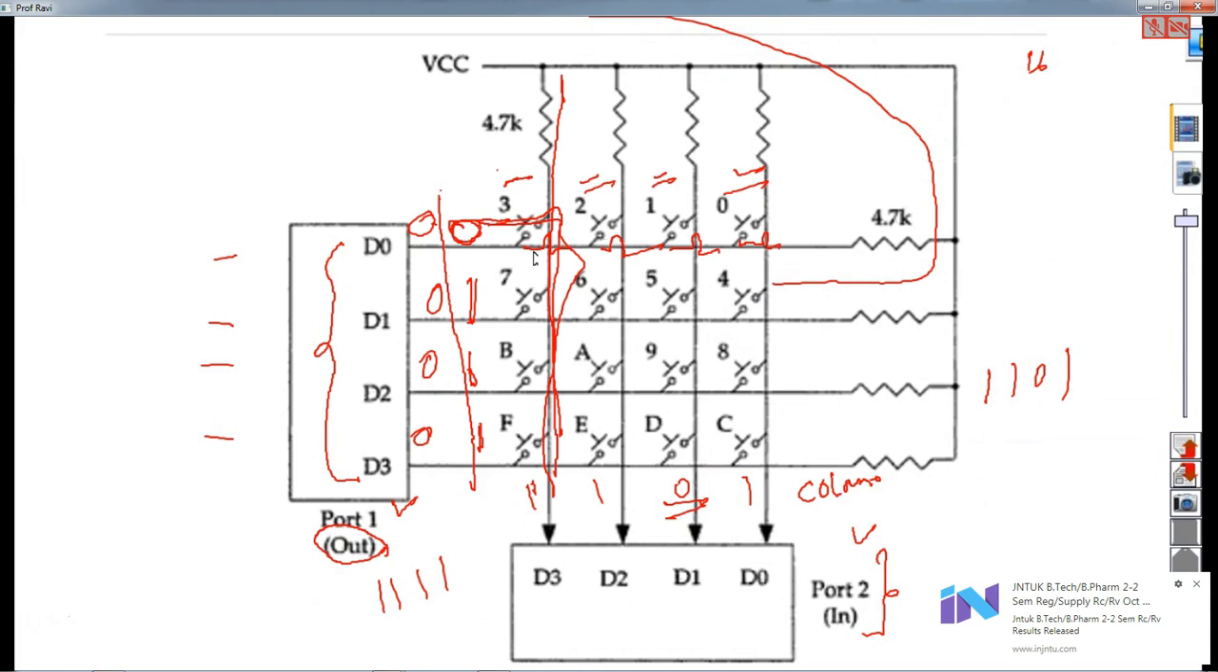So similarly, if this key in this row is not pressed, then you will get 1. And if this key is pressed, then you will get 0. Right. So then what I do, I'll send 0, 1, 1, 1 here, and I'll read the columns, and then I'll check whether that is 1, 1, 1, 1 or some other value.